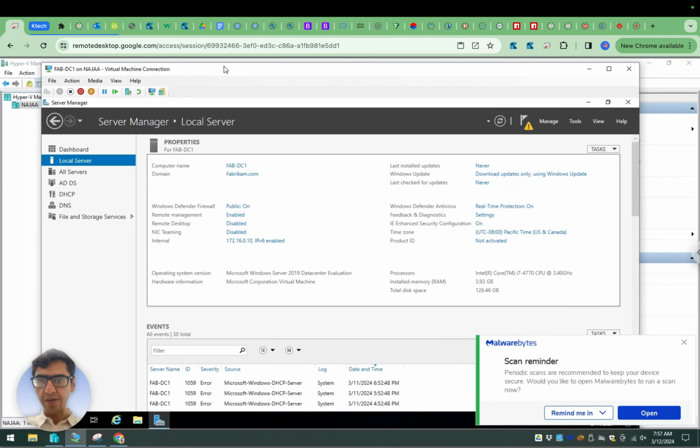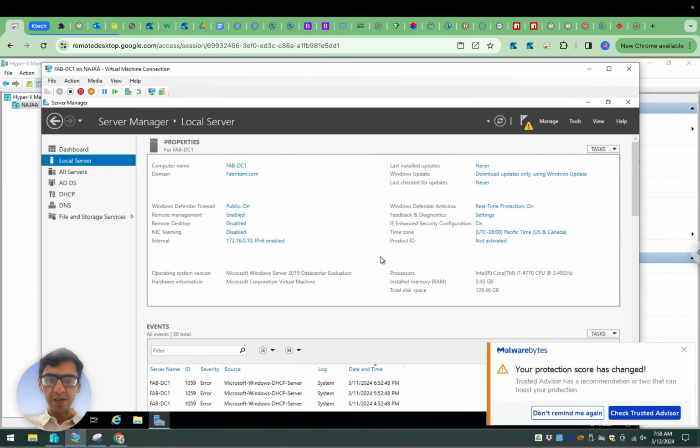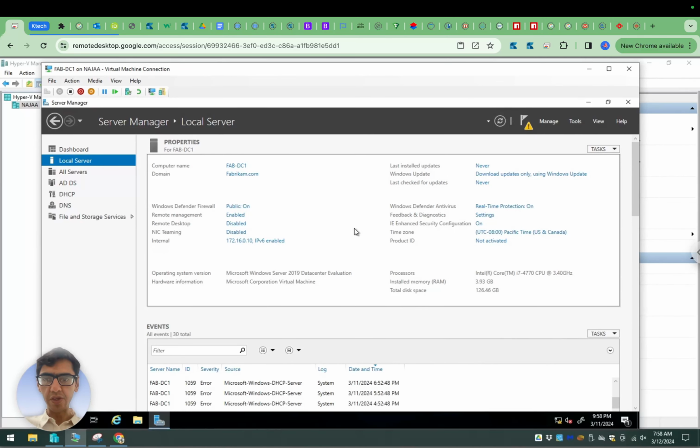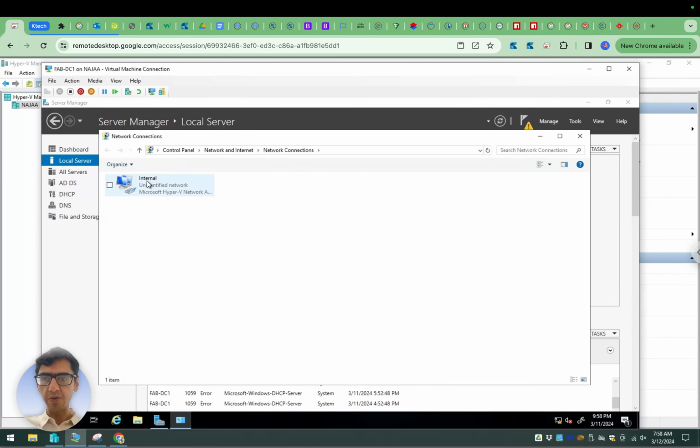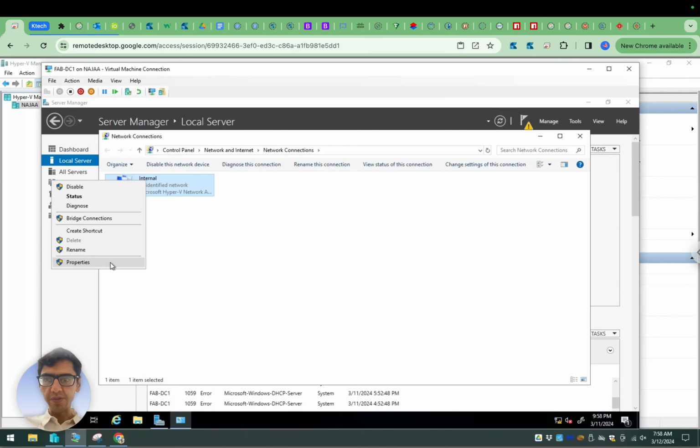This is our first virtual machine, FAB DC1, and you can see it is already joined to domain. And the IPv4 settings have been configured properly. So this is where you should be after Lab 2. You should have at least one virtual machine joined to domain under this name with the following IPv4 settings. Let me just show you.